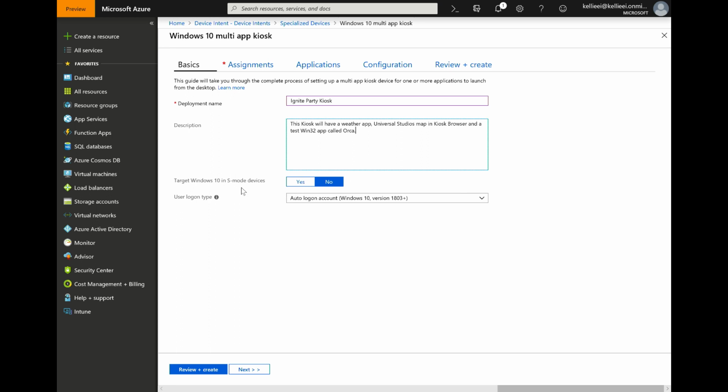This asks about Windows 10 S or S mode. If you select yes, that you want to target S mode devices, then we will not let you choose Win32 apps. So that's kind of that. We are going to have a Win32 app in here, so I'll leave it as yes.